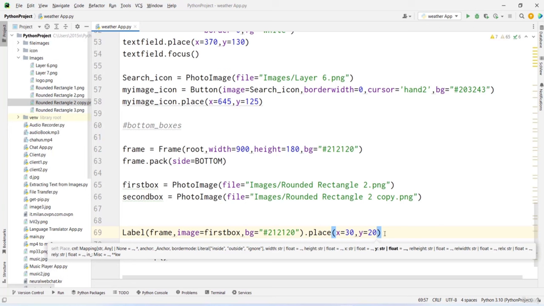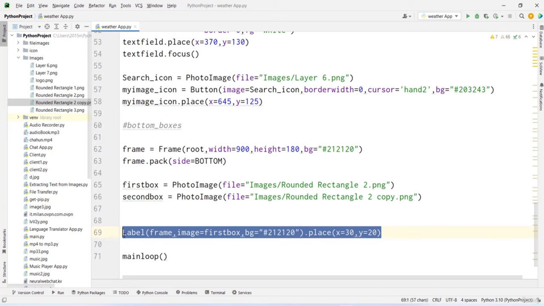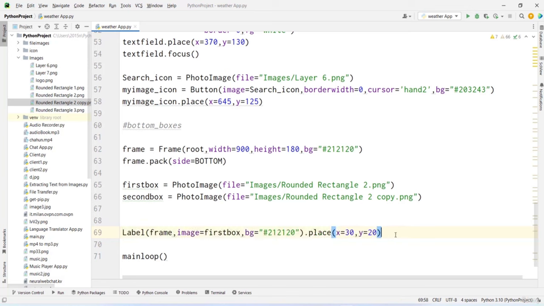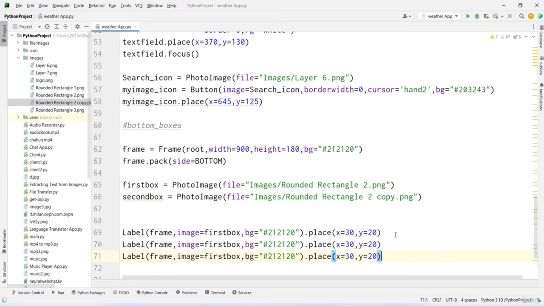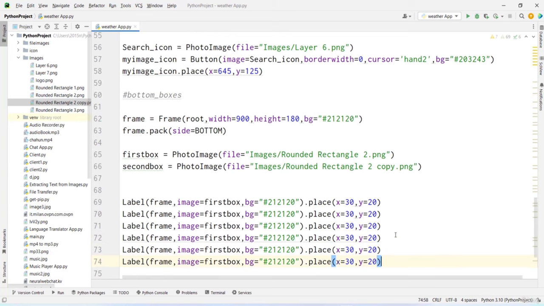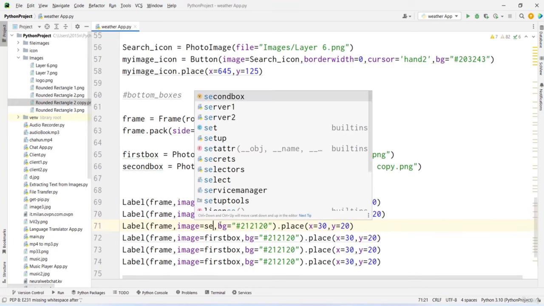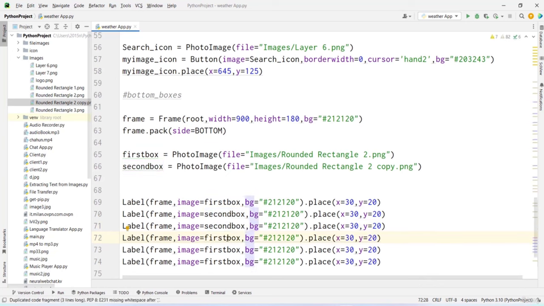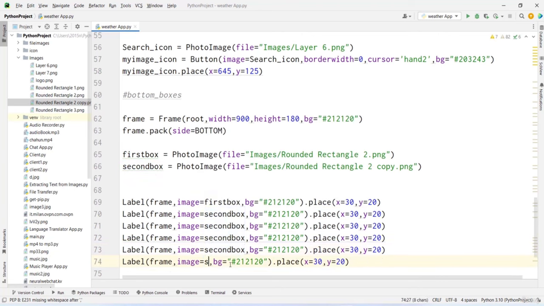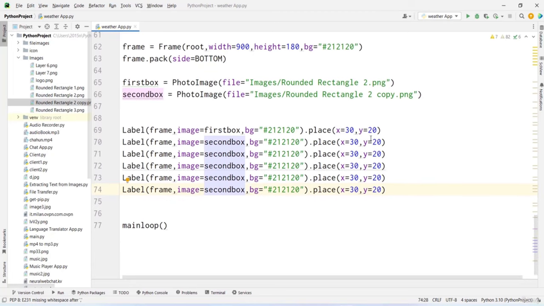Okay, so now what I'm going to do is copy it, and I need to paste it 5 times. 1, 2, 3, 4, 5. Okay, now I just change it to second box, and then second box, and then second box, and then second box, and finally second box as well. Now all I need to do is change these locations.